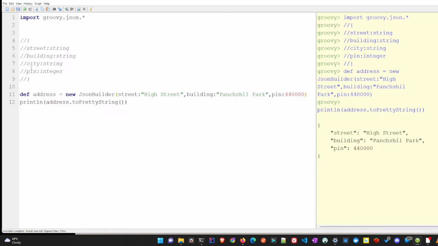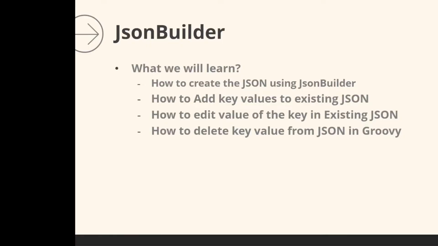Intentionally, I have not put in city as one of the attributes that we talked about when we defined this payload. Now, there would be cases where you have to add keys to existing JSON like this. There is this content and you want to add something to it. So how can we add this? We need to find that out.